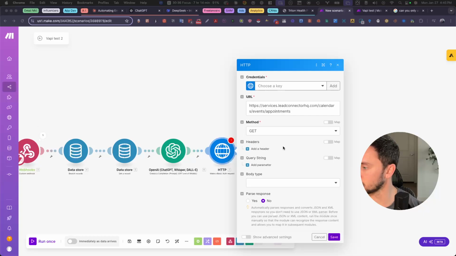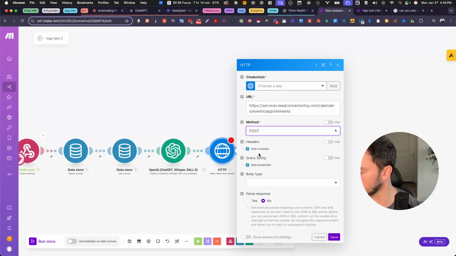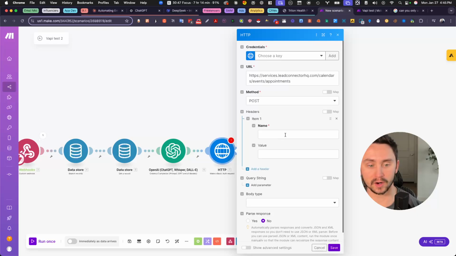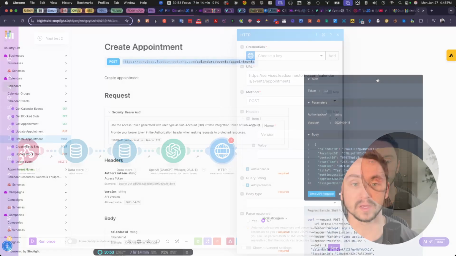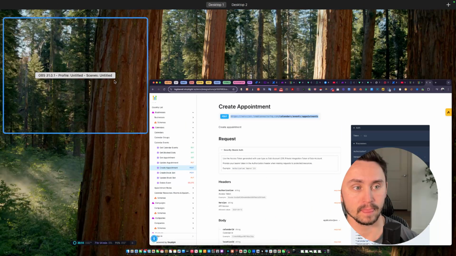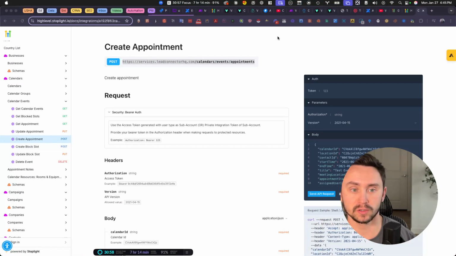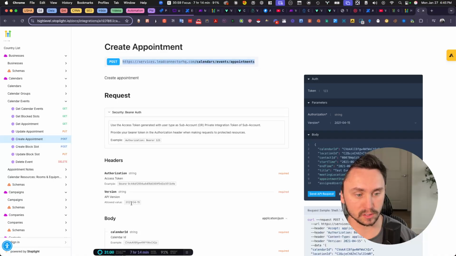Now for the version, it's going to be a post module. So this step is specifically to set the appointment. So this is basically the final step. For the header, you're going to enter the version. Now let's go back to the API again and let's find the version here. So the version is going to be 2021-415.